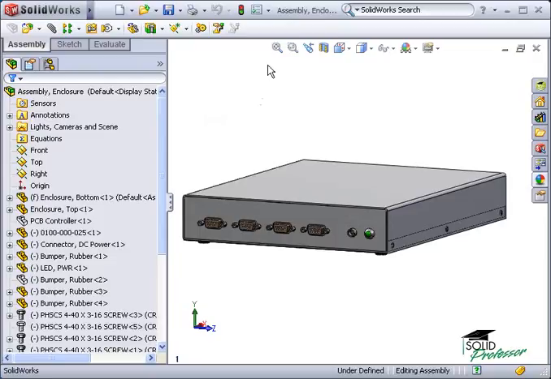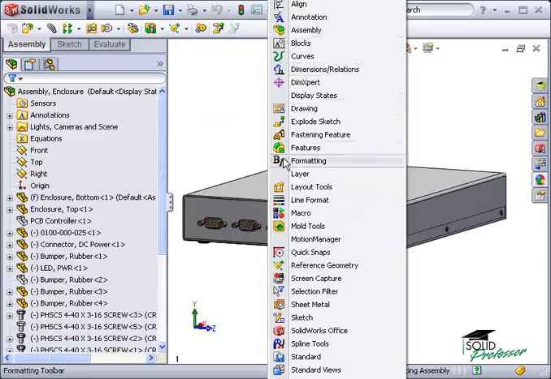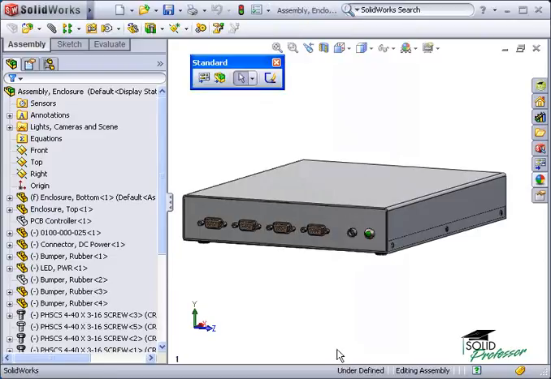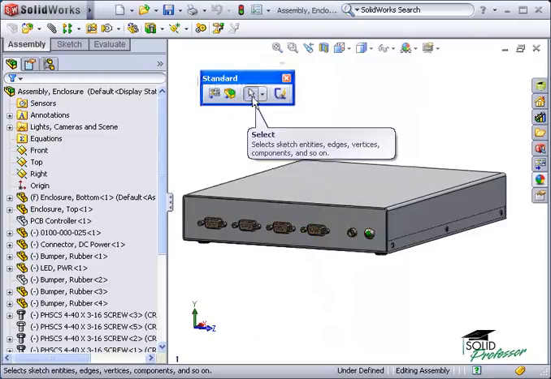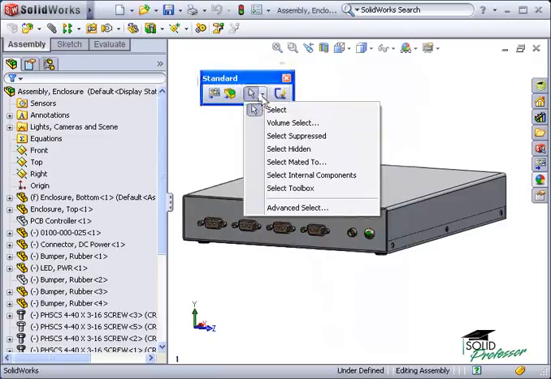To access the Select tool, I'll first right-click anywhere on the Command Manager and open up the standard toolbar. This is the Select tool. If I click the drop-down menu, you can see the various filters that I can use to quickly make selections.